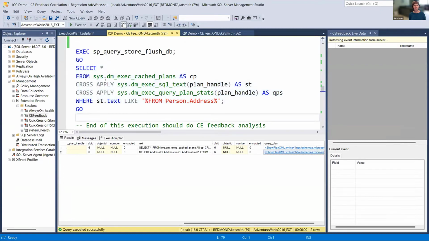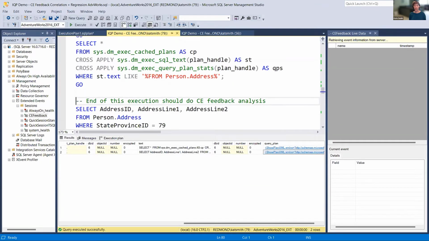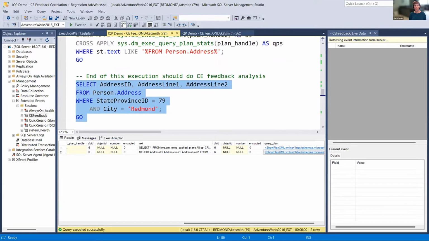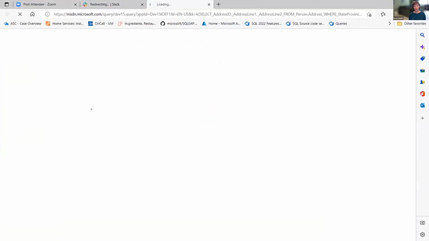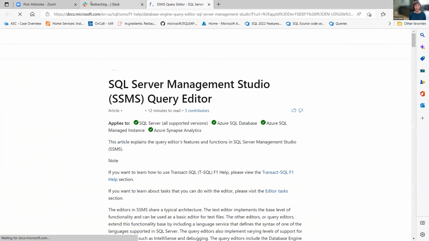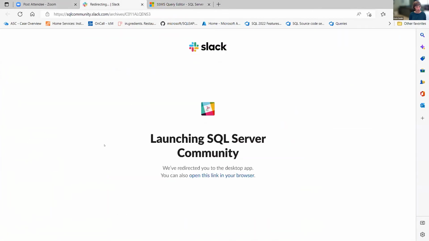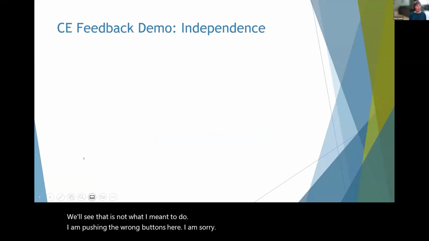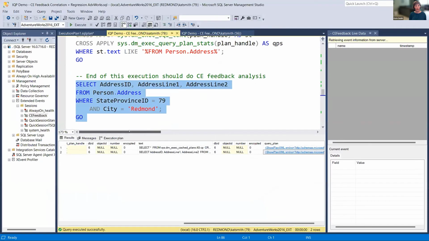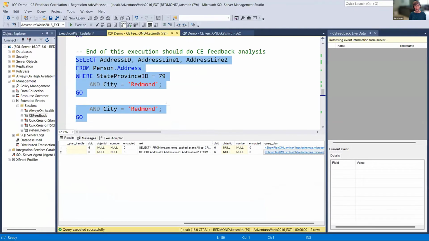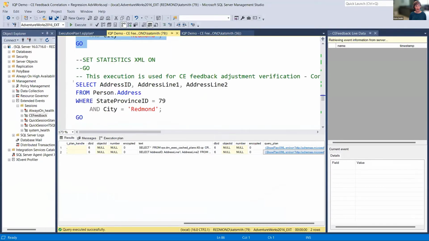So I know that the example I just talked about in my slides shows that, well, we'll see. That is not what I meant to do. I am pushing the wrong buttons here. I'm sorry. I know. All right. Okay, here we are.